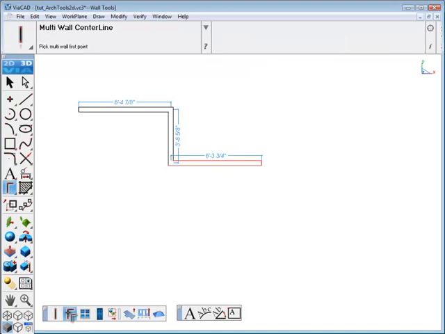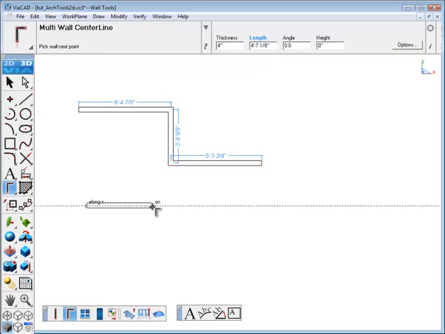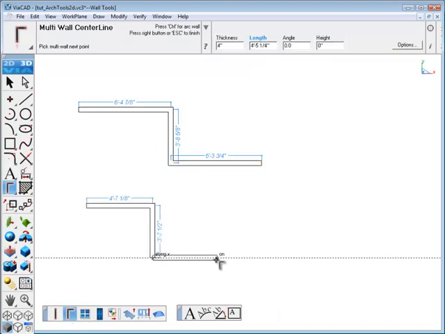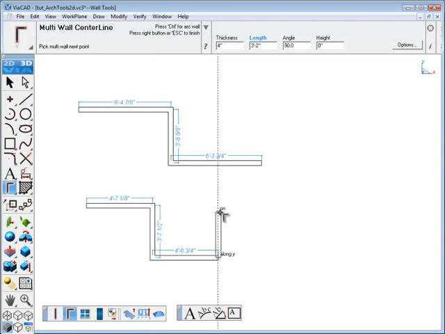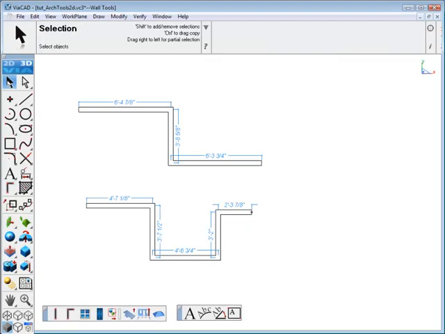The multi-wall tool allows you to pick a point, drag to the second point, and continue picking points. Walls are not extended to maintain connectivity.